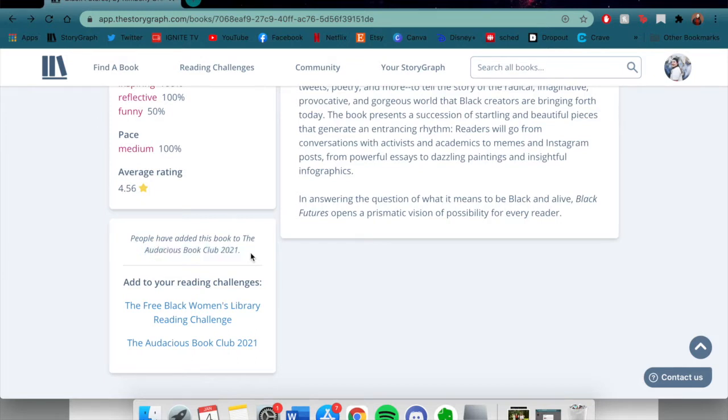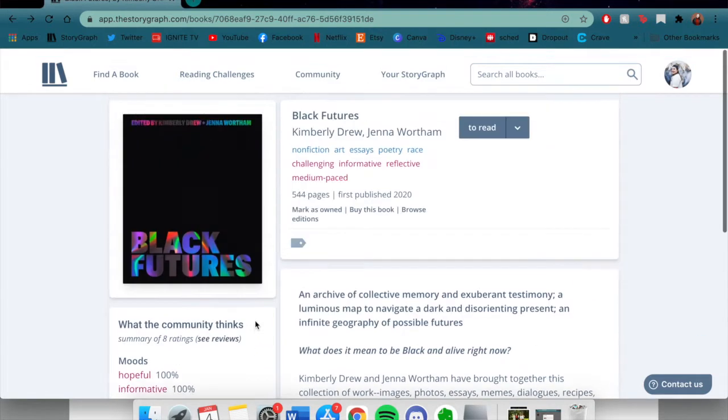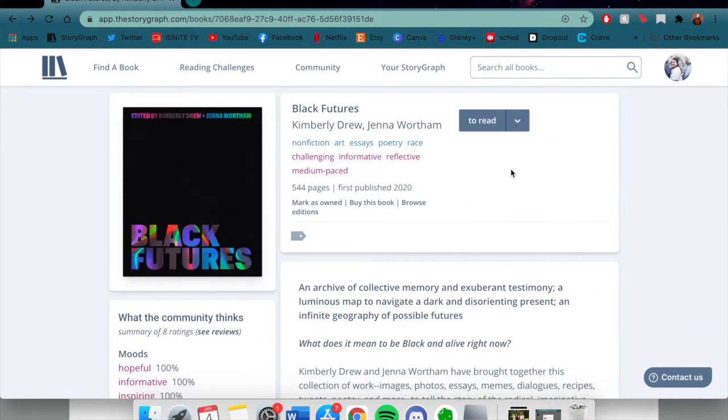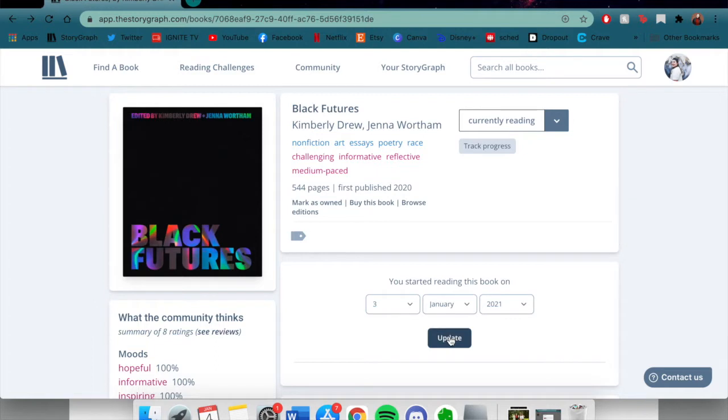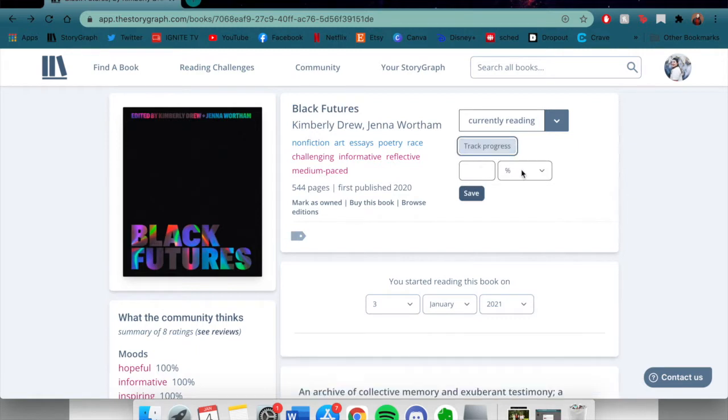I can show you reading challenges in a second. But first, I am currently reading this, so I'm just going to click currently reading. And I'm going to change this to yesterday because that's when I started reading it. And then also, like Goodreads, you can track your progress. So I can click this and change it to percentage or pages.